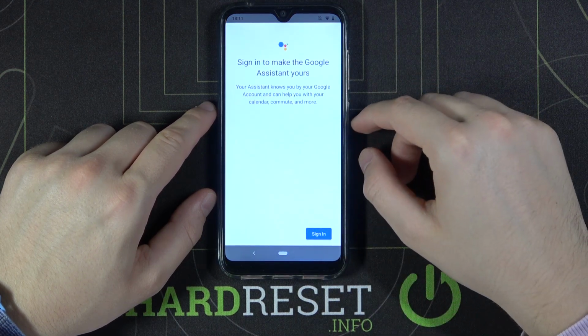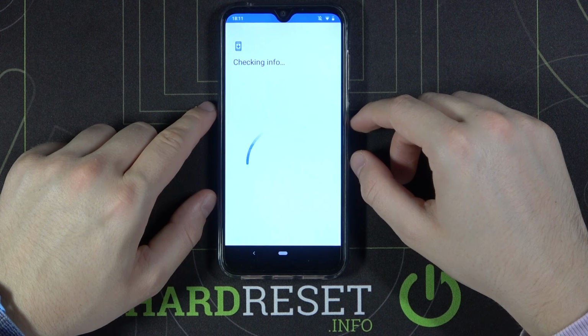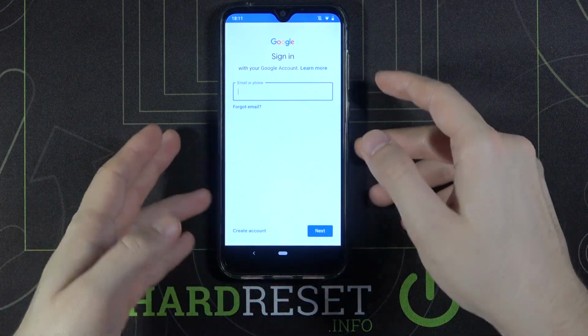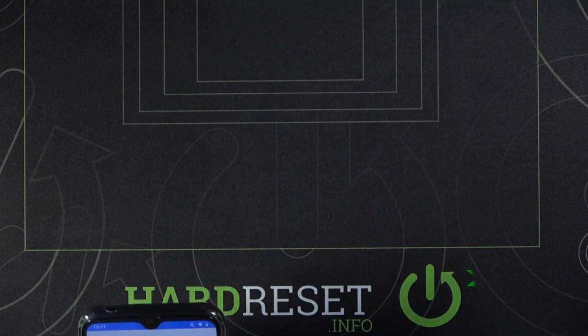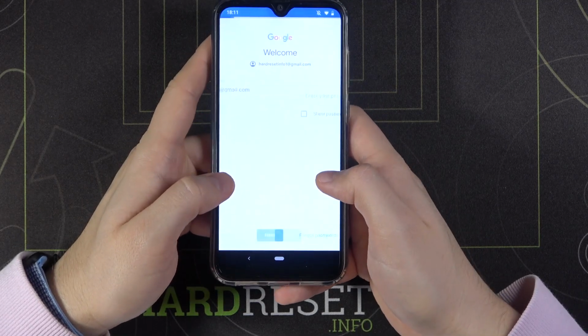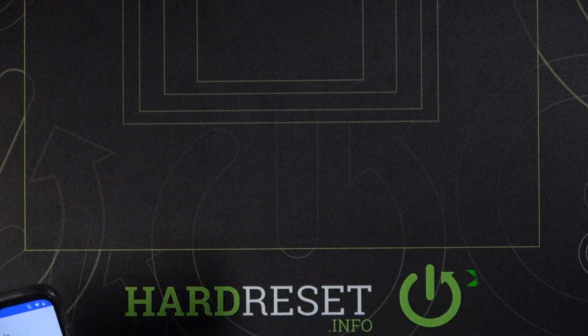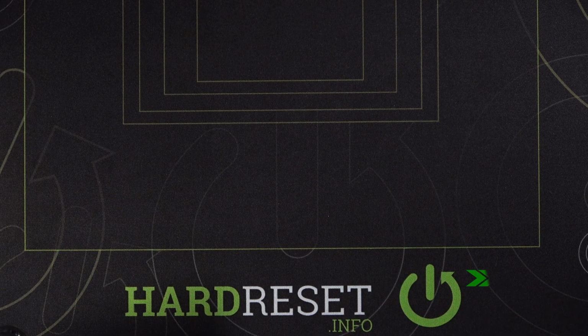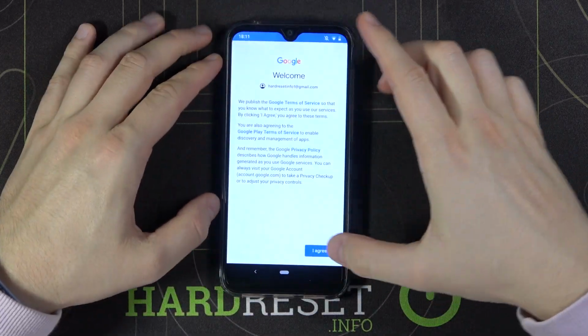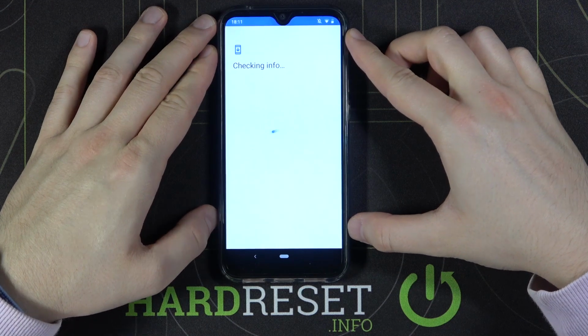And right now we have to sync in with our account. So input your data. If you input your email, you have to go with the password, and then click Next. Accept the stuff that pops up on the screen.